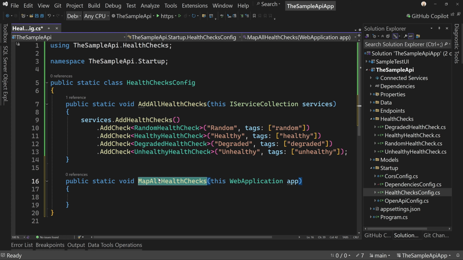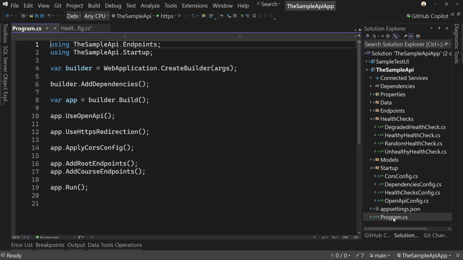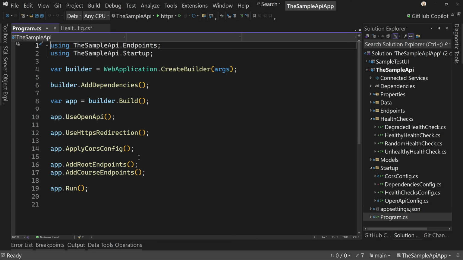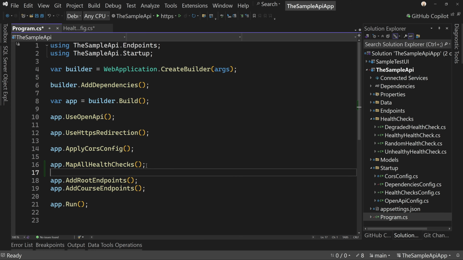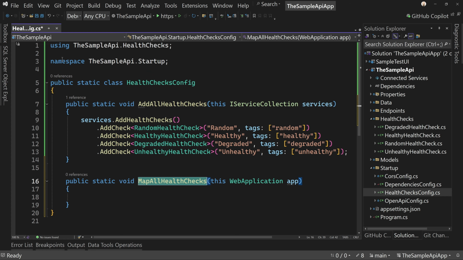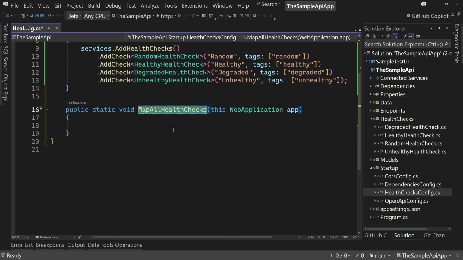And just so we can do this right now, we go to Program.cs, and in here, let's add this right with our mapping of endpoints. So MapAllHealthChecks. So we've got our MapAllHealthChecks, which adds the different endpoints. Now, we don't have any health checks mapped yet, so let's go ahead and add the mapping for these.